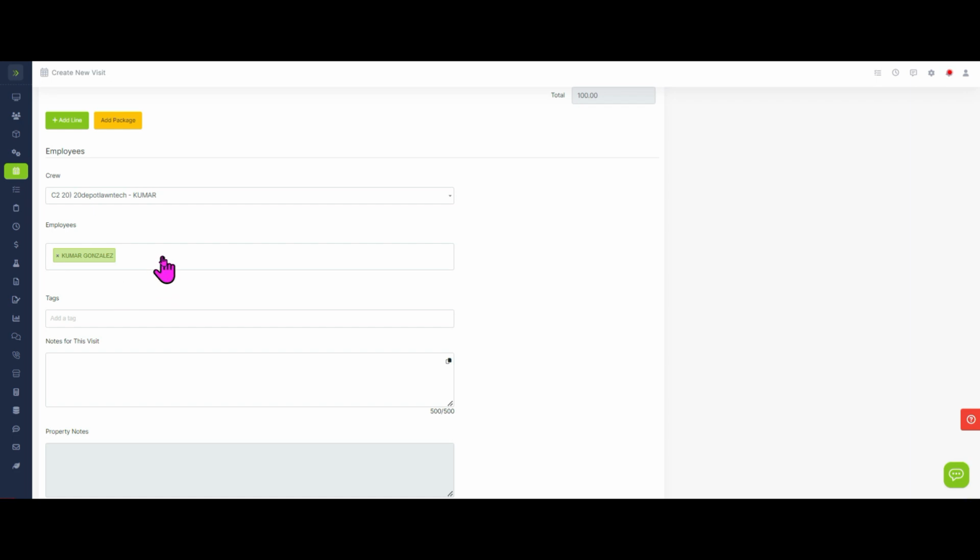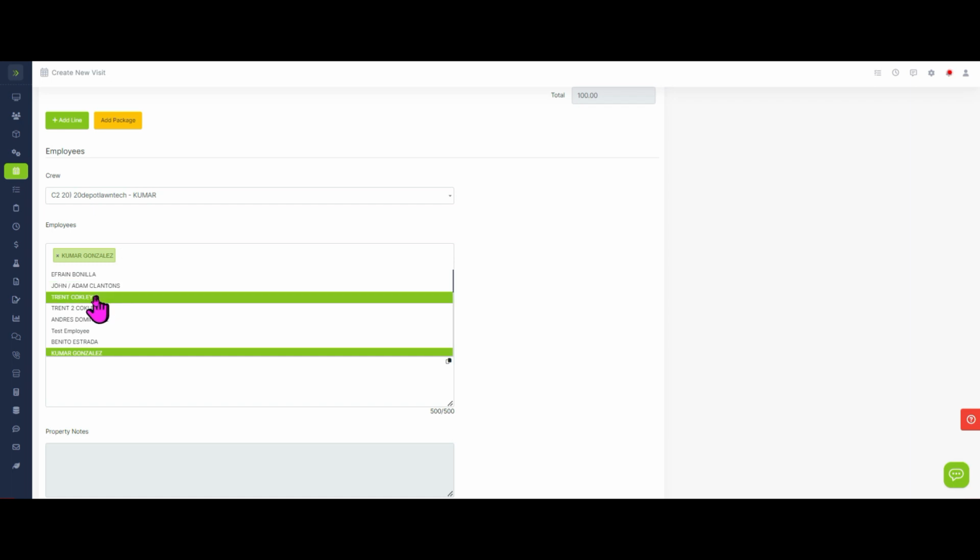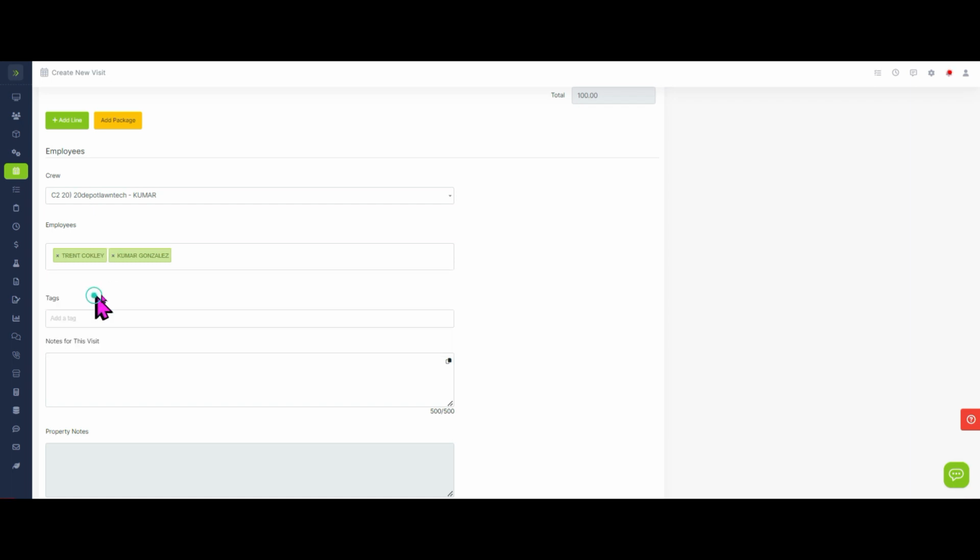If I was working with an assistant, I could also type their name in here. And let's just say, for example, Mr. Trent Coakley is going to work this job with me. So I will add him to it as well. I am the crew leader. I am the crew name, and he is my assistant.